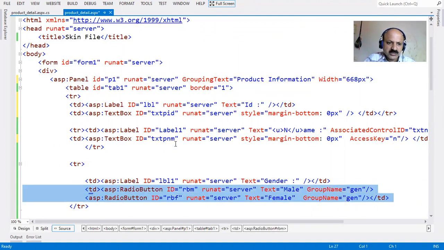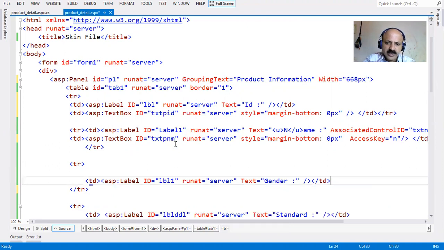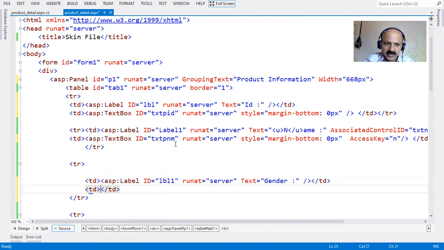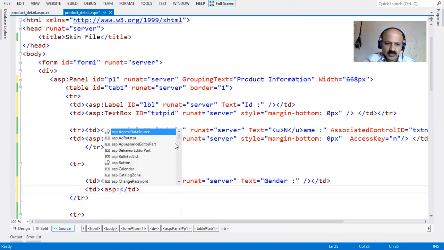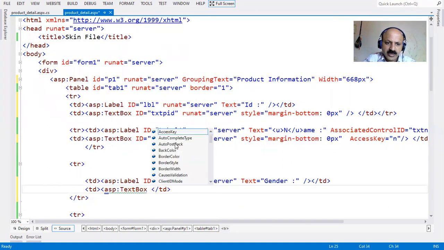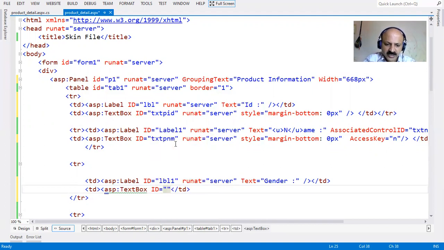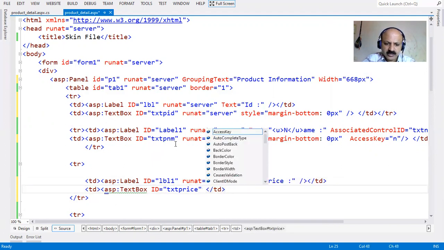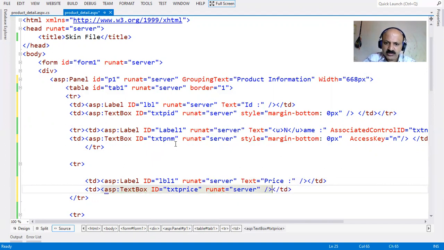So I remove this TD and take a new TD, and then a text box. All are text boxes. Here I give the ID for the product price. Price we have to take, and the label text I also give as price. Runat server is there, and close it.